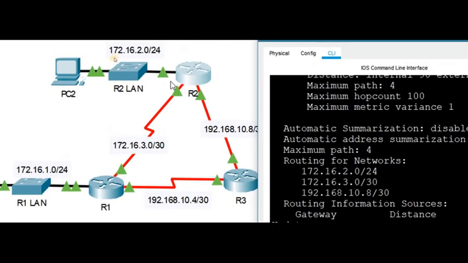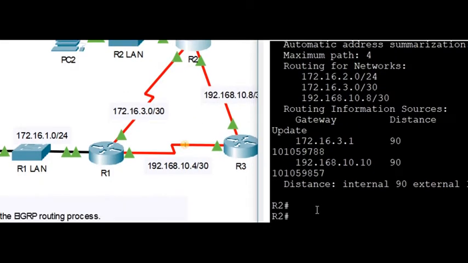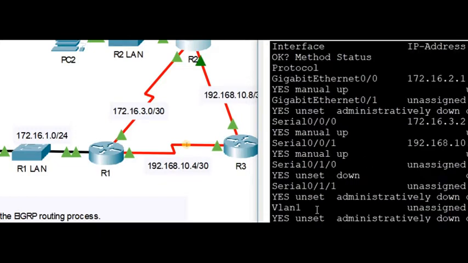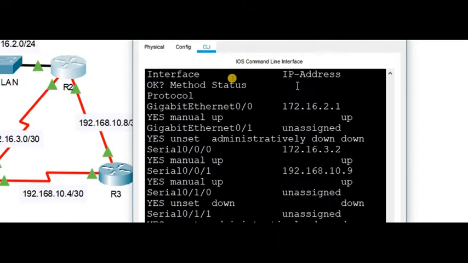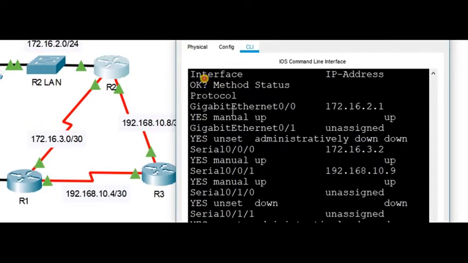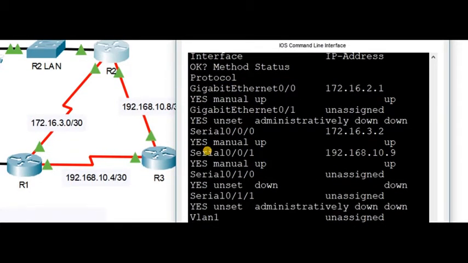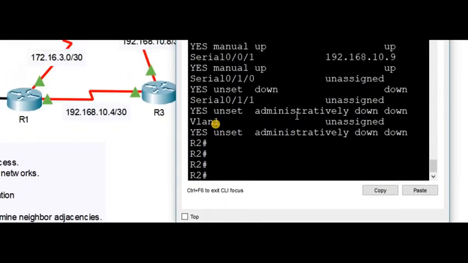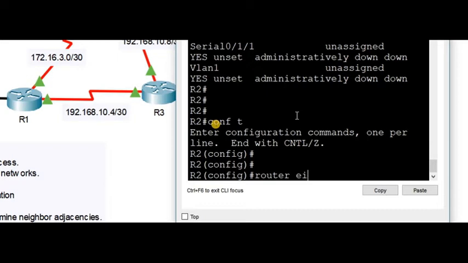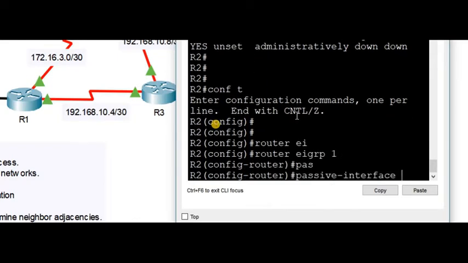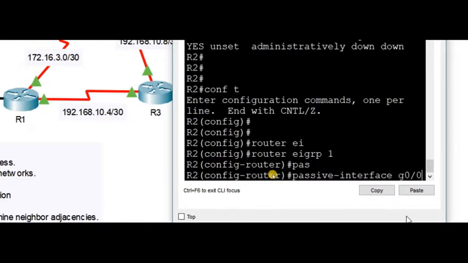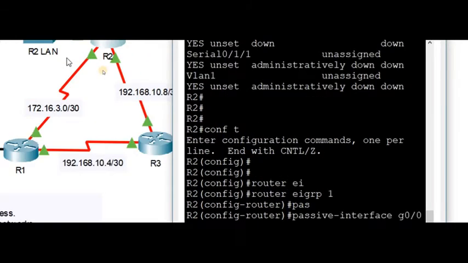All you have to do first is find out what interface ID is connected to the R2 LAN. To do that, again, we have show ip interface brief, so we can check which port is being used by that IP address. I think that is G0/0 as well. So let's go back to our router EIGRP global mode, router EIGRP 1, and then we declare passive-interface G0/0 as well. Enter. So we have that already.